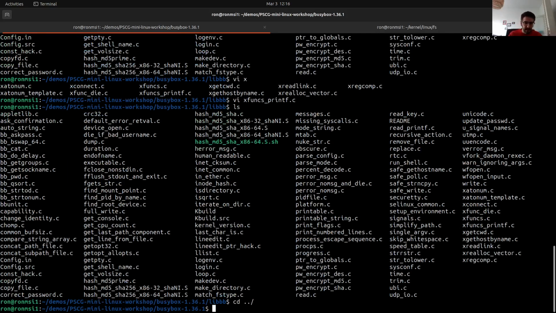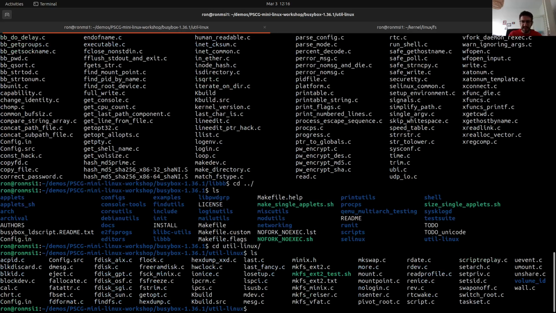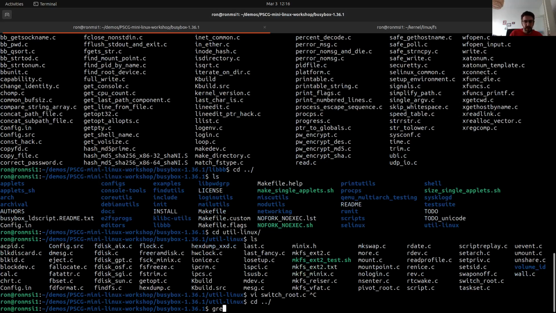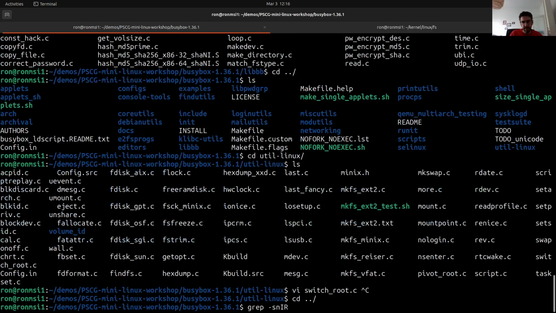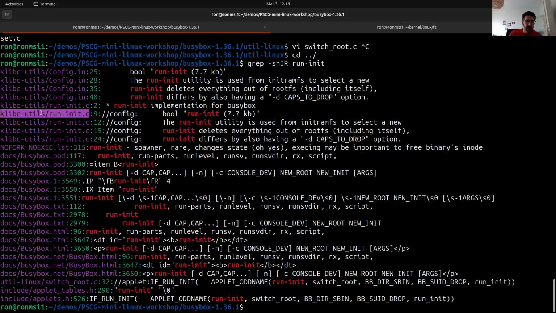So what we want to do here is go to, I think it's in util-linux, and we want to look at switch root, what it does, okay? And the reason for that is that if we go ahead and look for run-init, then run-init is definitely one of the arguments. This is it, klibc utils run-init, okay?